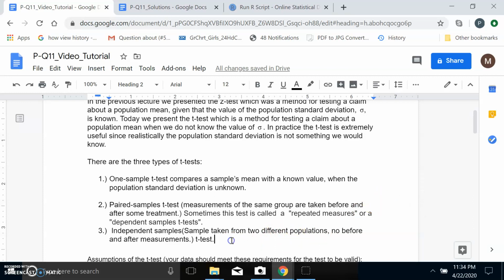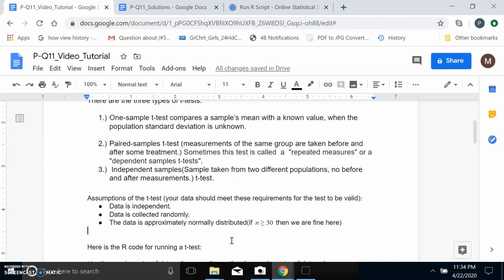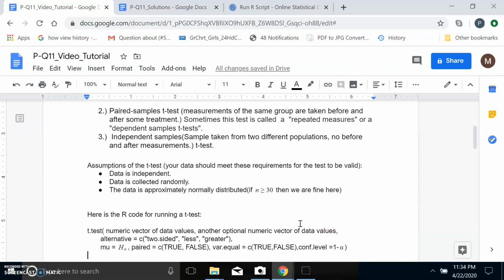Okay, so some assumptions about the t-test: the data is collected randomly, and the data is approximately normally distributed. If n is greater than or equal to 30, then we should be fine there, because of the central limit theorem. And here's the R code for running a t-test. We're not going to be using a z table like we did in the last quiz. We'll be doing everything now using R.